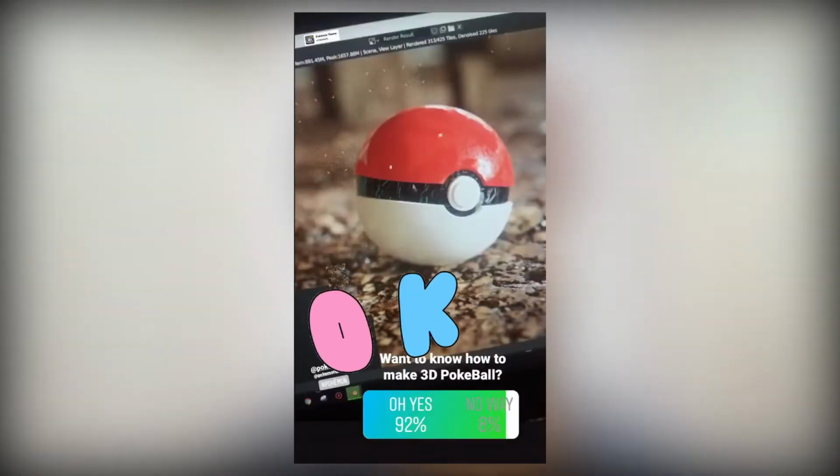So few weeks ago on Instagram I had made a poll asking you guys whether you want to know how to make a 3D Pokeball in Blender. And this was the result for the poll. And finally the wait is over. I will show you guys how to make a 3D Pokeball in Blender.